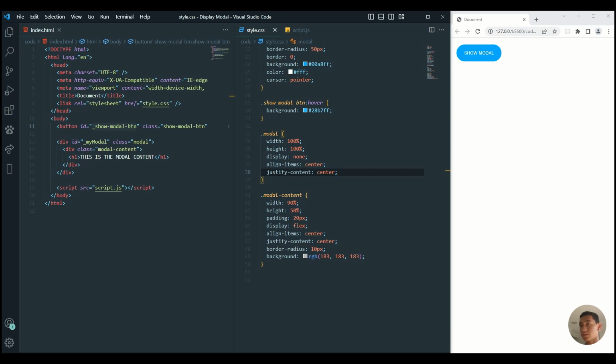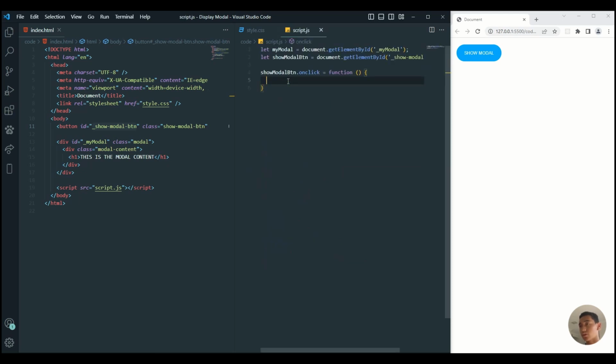So how we do that is if e.target, and this gets the element that we've clicked on, is equal to my modal. So the modal is the outside wrapper. Then what do we want to do? We want to hide the inner container, or just the whole container itself. So my modal dot style, and to hide it, we just say display none.